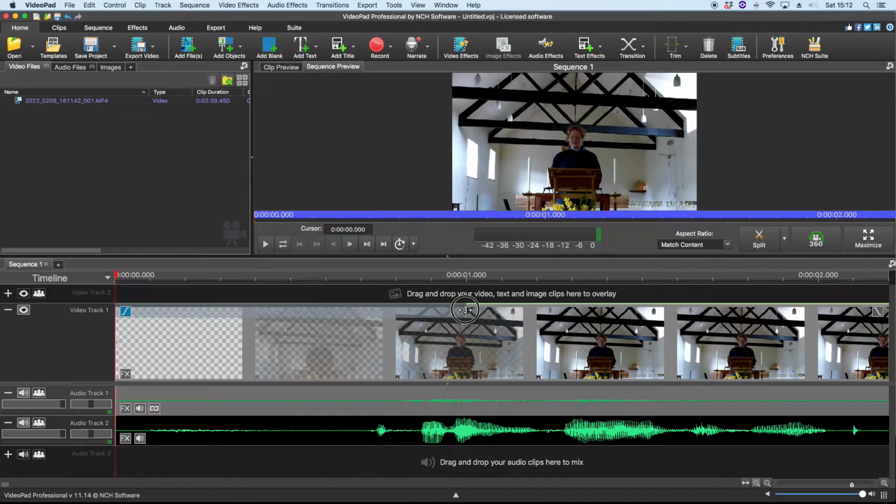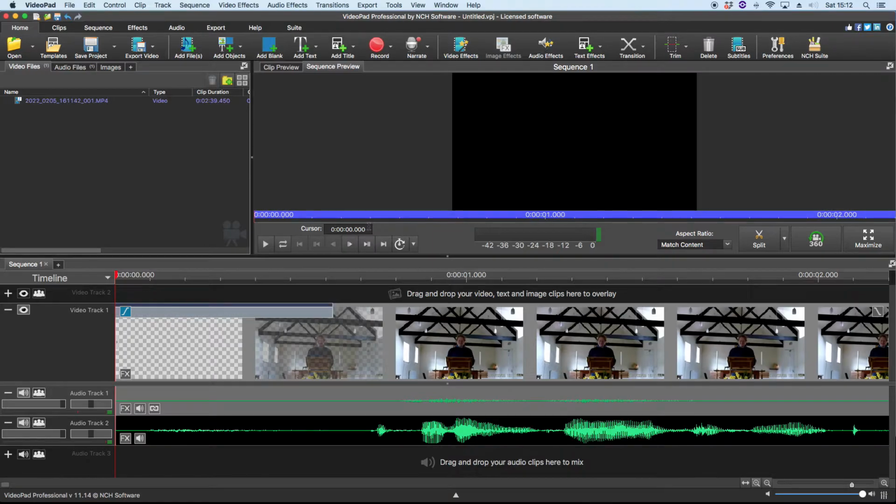So once you click on it and hold your clicking, you can change the duration. So it's a little bit less or a little bit more. We want it a little bit less. So I would say around about here.